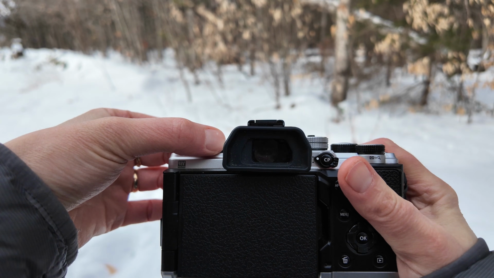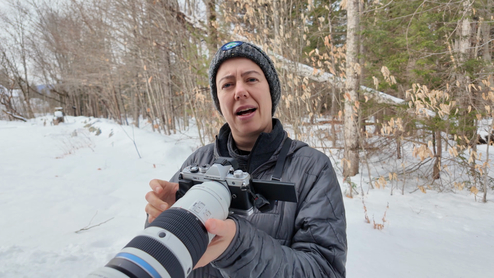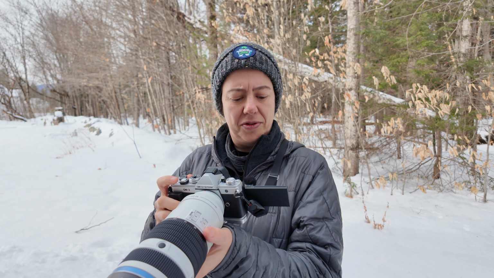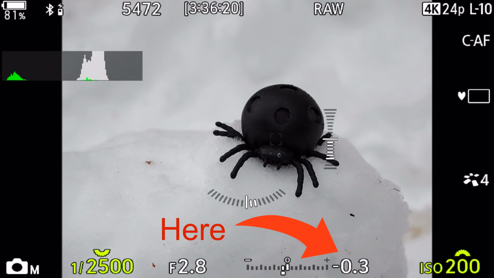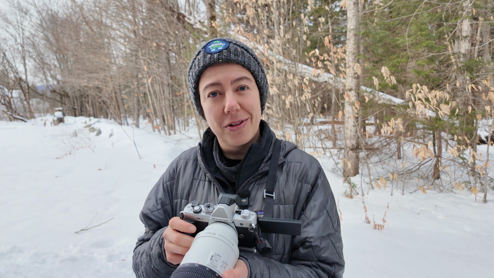First of all, we're going to switch on our camera and you can take a look at your LCD screen or in your viewfinder, and you should see your light meter. And your light meter is going to tell you if you are properly exposed or not.